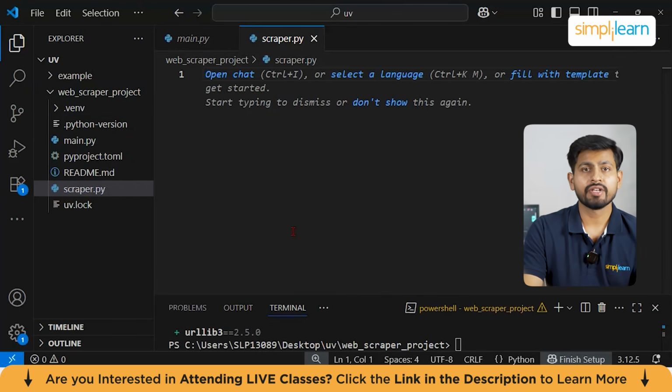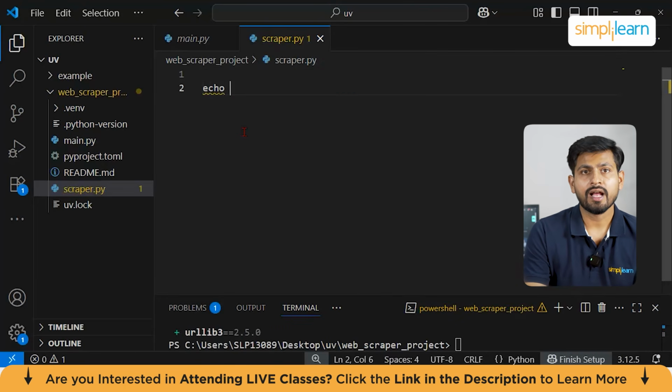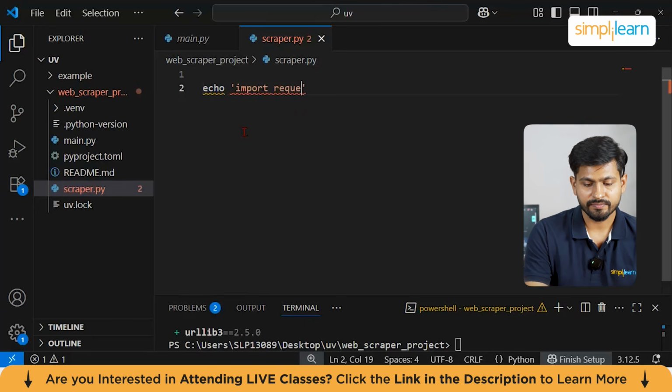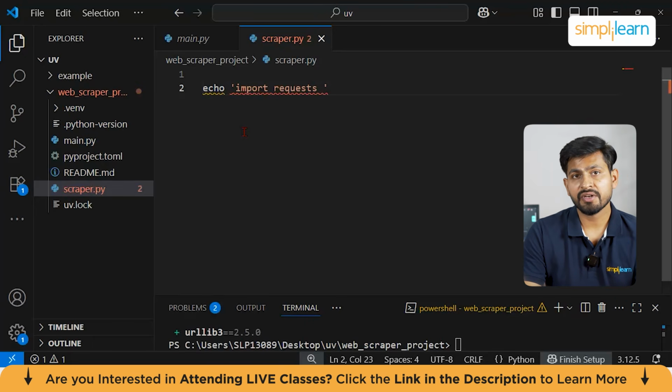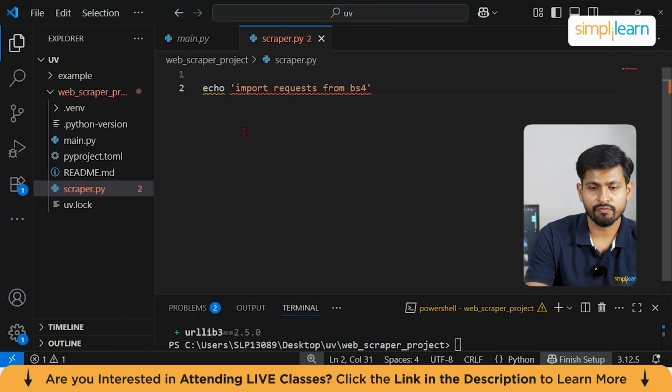So first of all, we are going to import requests. So start with echo and then give one comma and type import requests. Then you give the library name. Then you need to type from, let's say, bs4, which is Beautiful Soup 4.